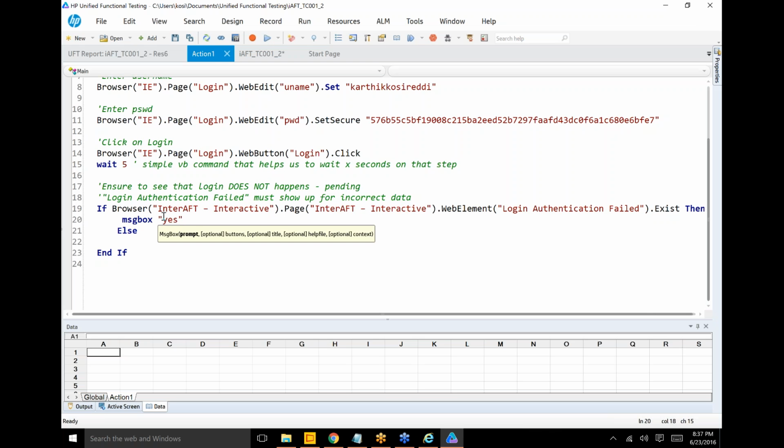yes, or we'll say the test is a pass, or I will say the test is a fail. These are the 2 options that I want to show.